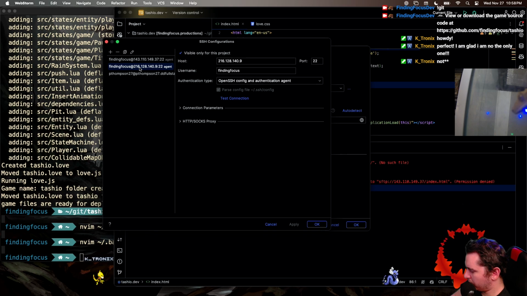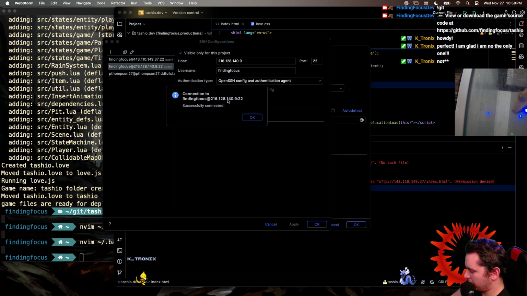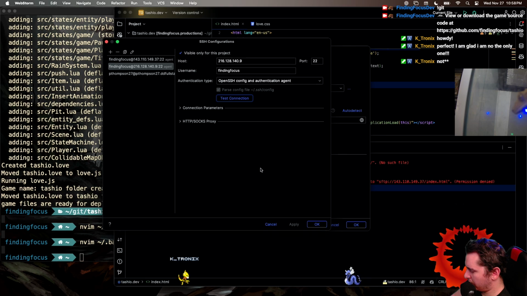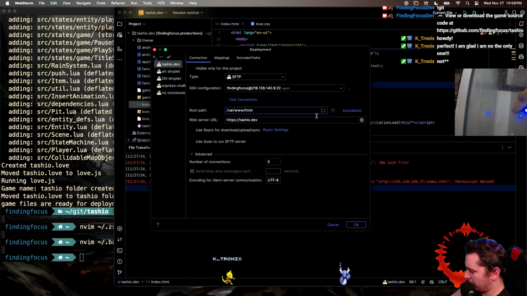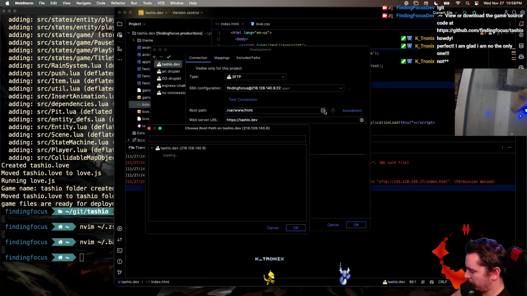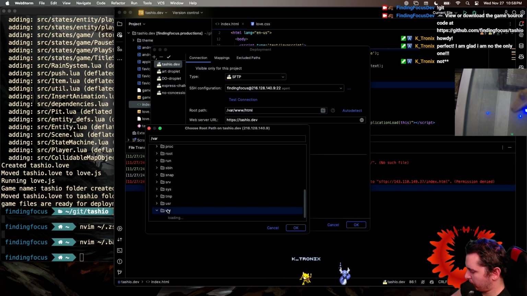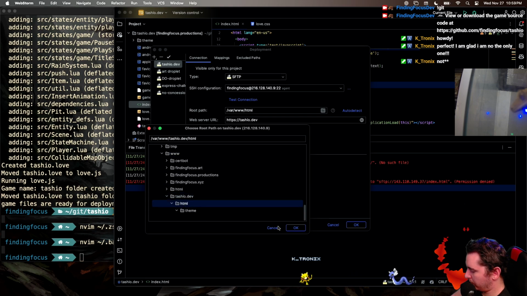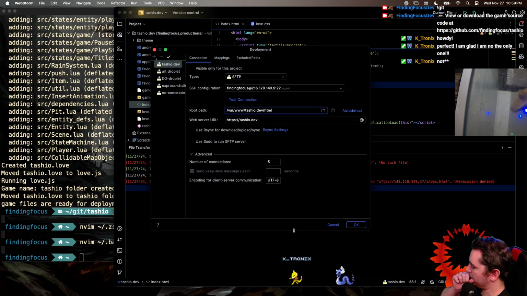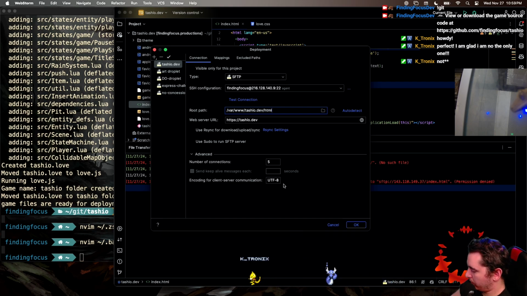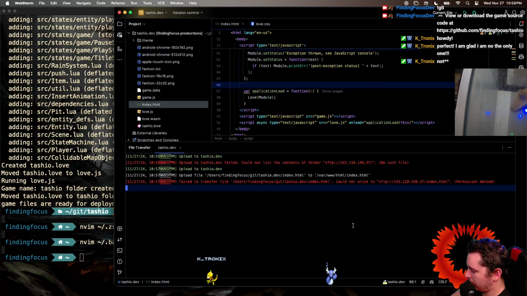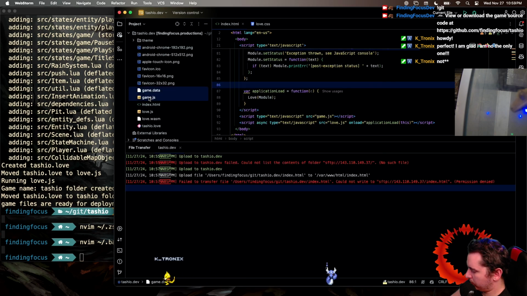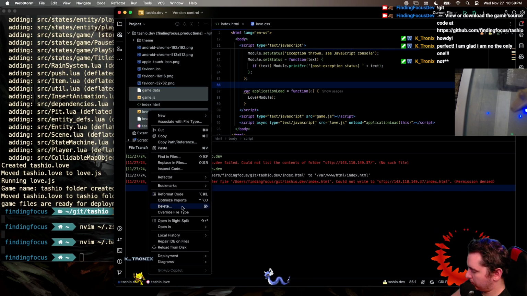Oh, it might be this one, the 2016. 216. Let's see what folder's in here. var www Tashio.dev. That's the right folder. HTML. Okay. That should be the one. We were connecting to the wrong server here. So if we accept that, we should be able to deploy this stuff and then test our change.